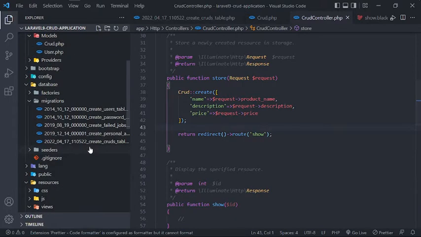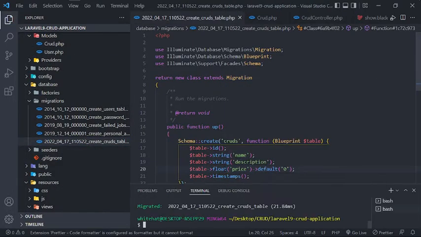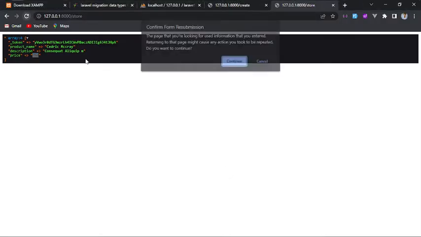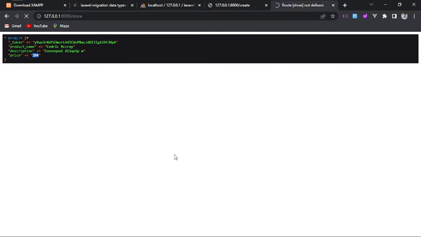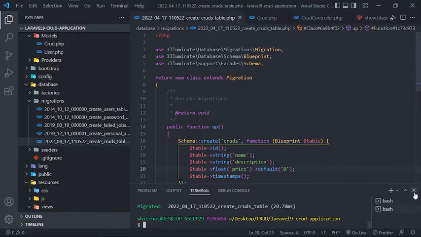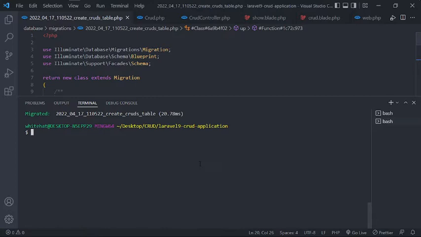And let's save this again as float and migrate and refresh. So route show not defined. Okay, it worked. Then let's open our PHP Tinker.